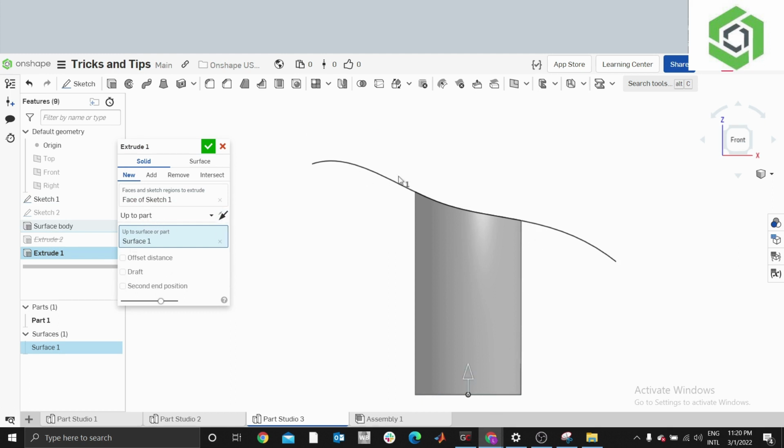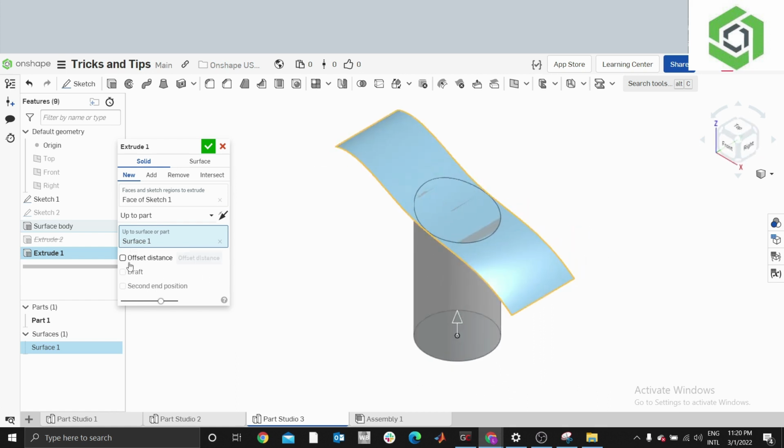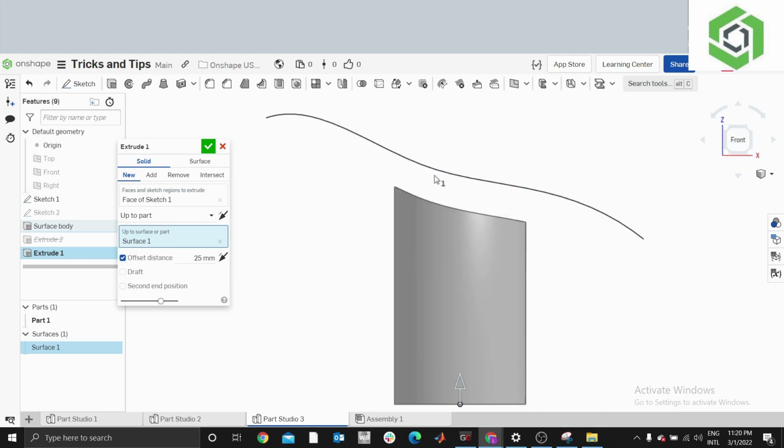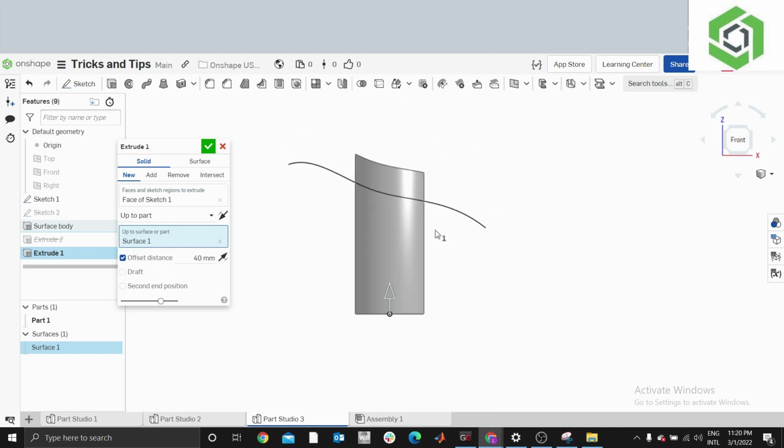Okay, we are extruding the circular sketch up to part body. Then I can use an offset. I can have an extra material removed from the part body or added above the part body. Therefore, I need to offset this so that we can get an extra material above the surface. Let me use 40. Therefore, from this surface body, we get an extra 40 mm of our part body.